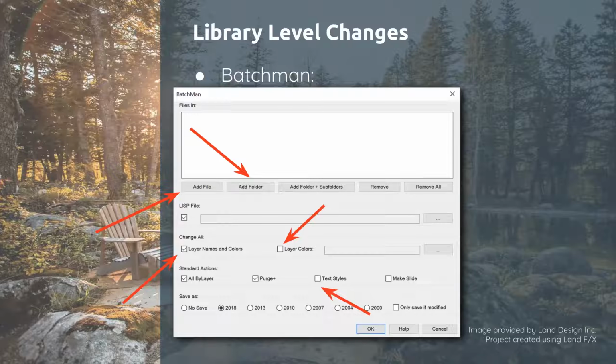The all by layer one is going to go through and set all objects' colors to by layer. This is important, and I'll show an example of why when we get into CAD, but it's essentially going to make using certain tools and functions easier if things are set to by layer.